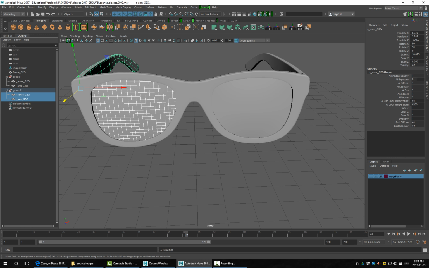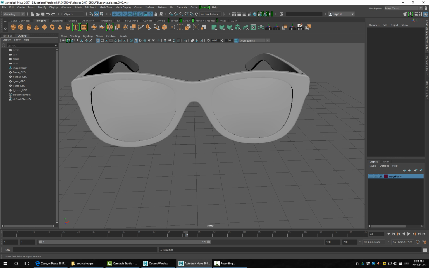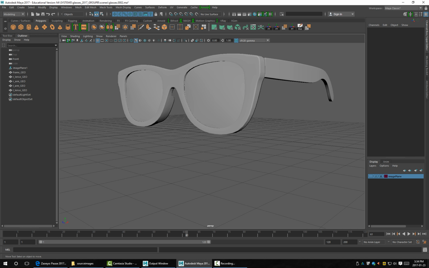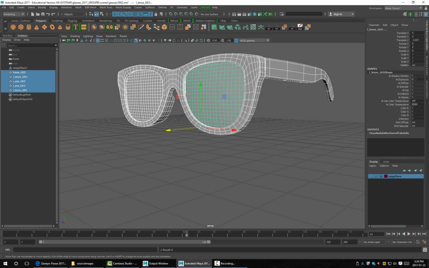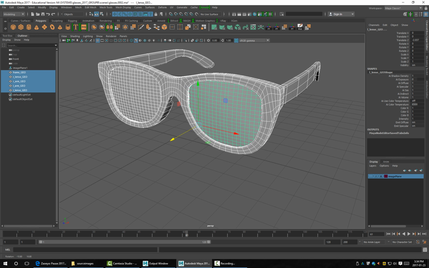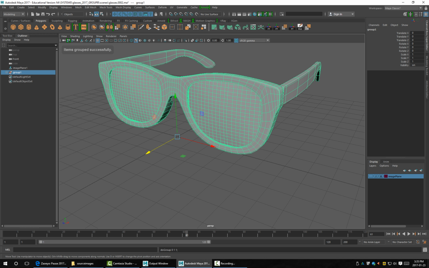All right, so let's unparent those guys. Delete the groups. And last thing I'm going to do, just to clean this up, is select all those pieces of geometry and group them together, Control G, and label that group glasses underscore GRP for group.